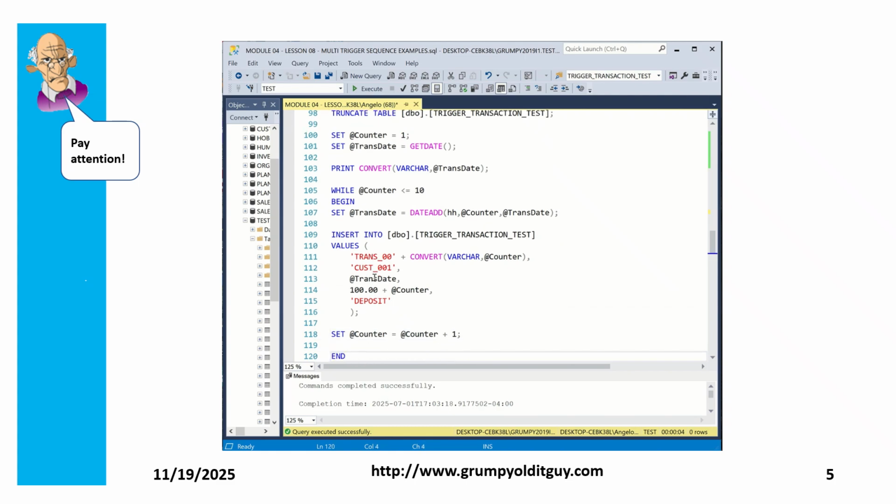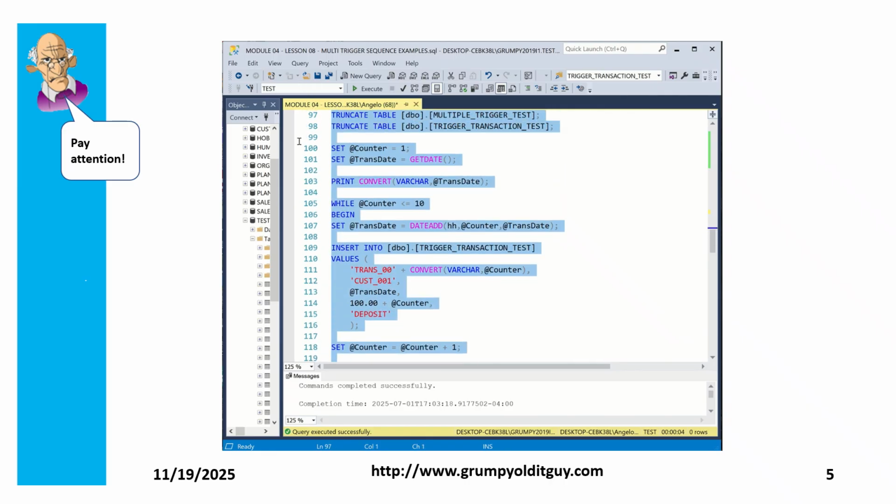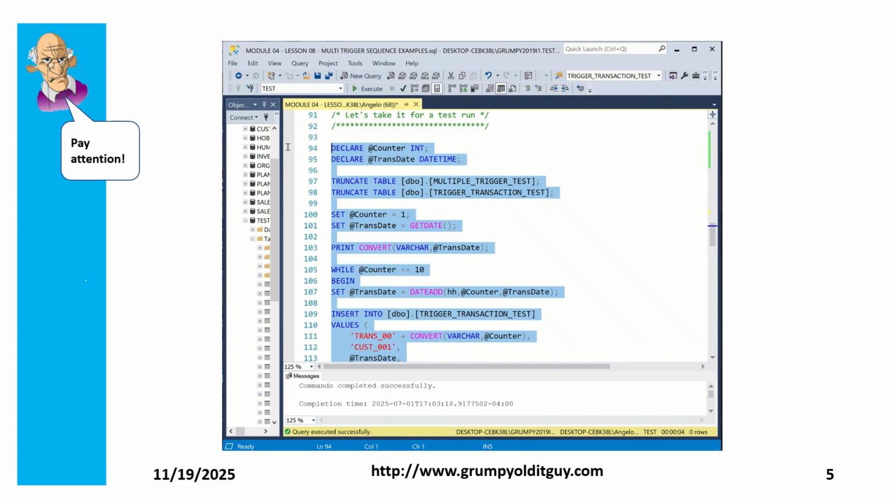So while counter is less than or equal to 10, we'll set the transaction date by adding an hour to it. We're doing a little simulation to it, passing it the counter, the date, and then we'll insert into the trigger transaction test table transaction 00, customer 01, then the transaction date, a value of 100 plus a counter, and then deposit. So a little banking application, actually. So we increment the counter by 1. All right, so let's let this run and see what happens.